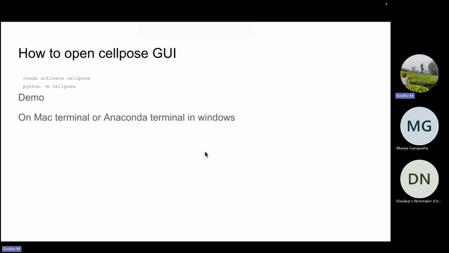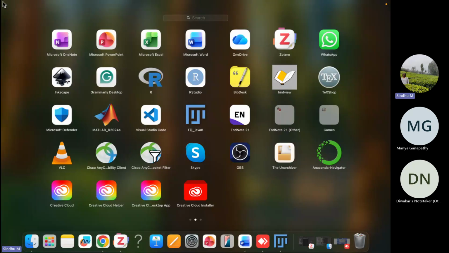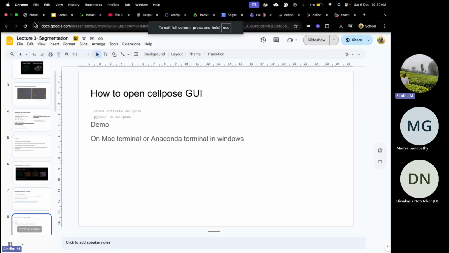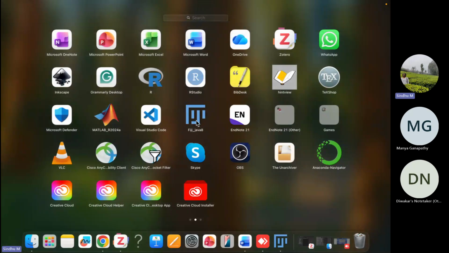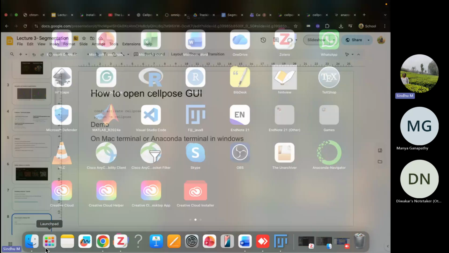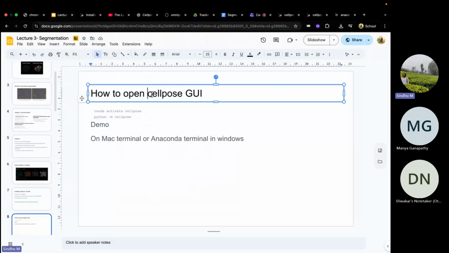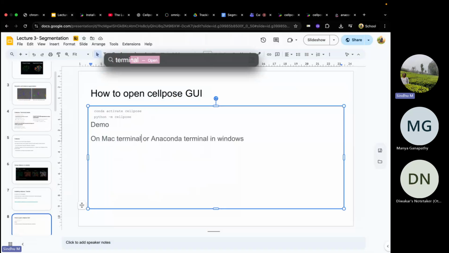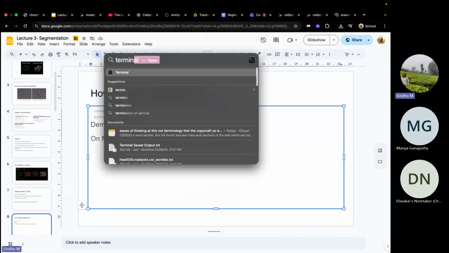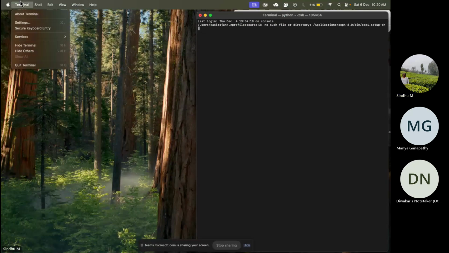Once you install Cellpose, it's not like other applications you have installed, where you can just go to applications, like, for example, Fiji, and open it from there. But Cellpose, you have to write some code to open it. So if you have a MacBook, you can open the terminal. I just pressed command space and typed terminal to open it.